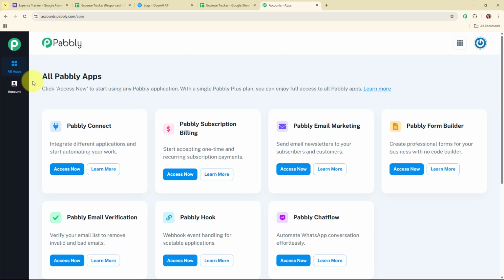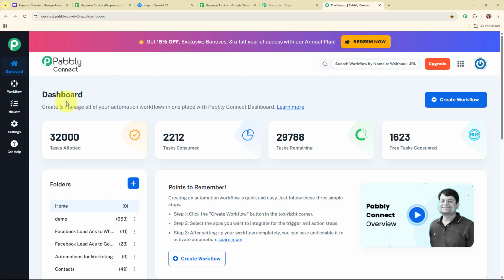Now after signing in, you can see the all Pabbly apps window, where you can see all the applications of Pabbly. To integrate my applications, I'm going to use Pabbly Connect. Now this is the dashboard of Pabbly Connect, and to build my connection, I need to create a workflow first.